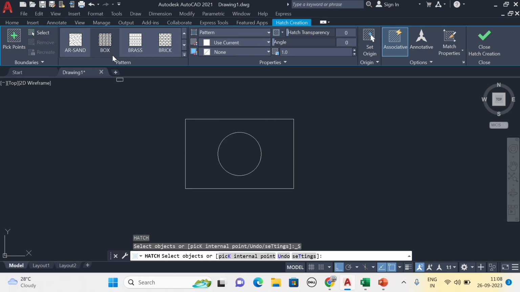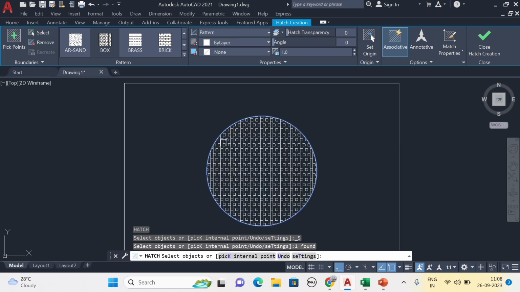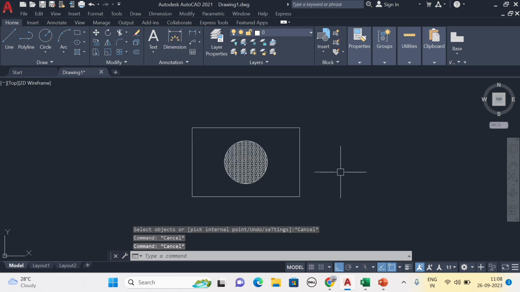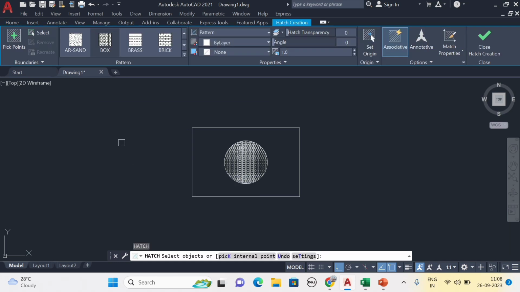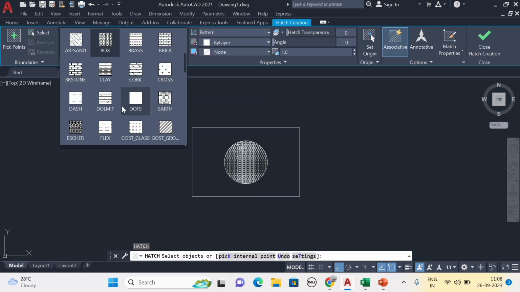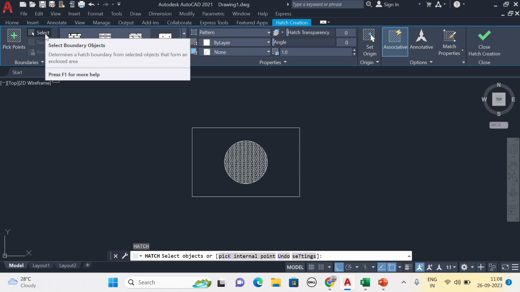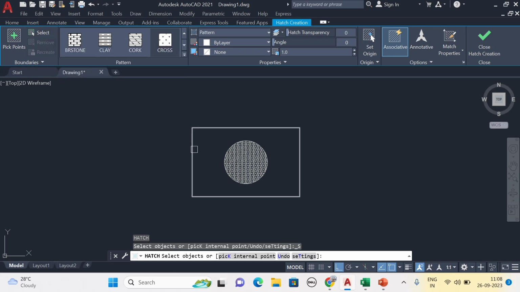Suppose I want to fill this pattern inside the circle. So I have selected the circle. See, the pattern is ready. Same way, when you type H enter, suppose any of the patterns you want to fill inside this rectangle, you can select this boundary object and just select that rectangle.